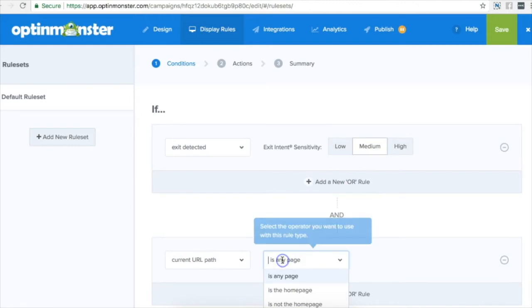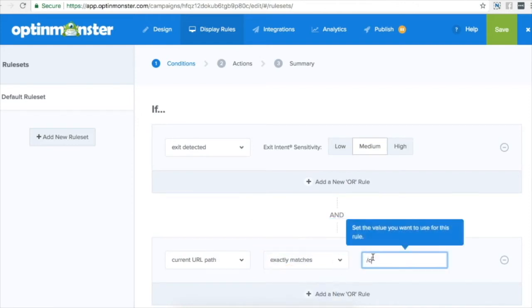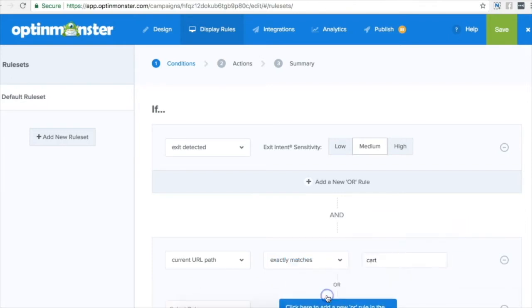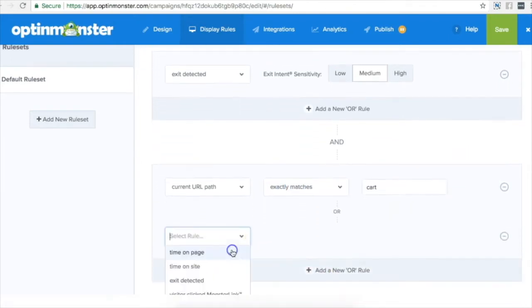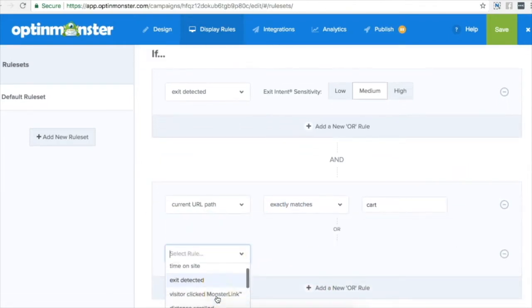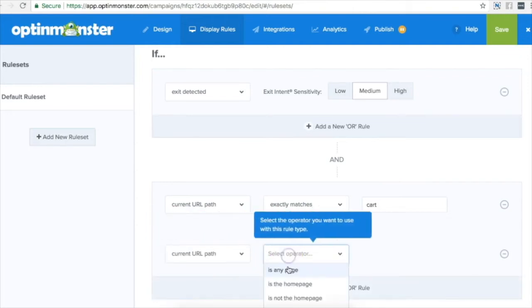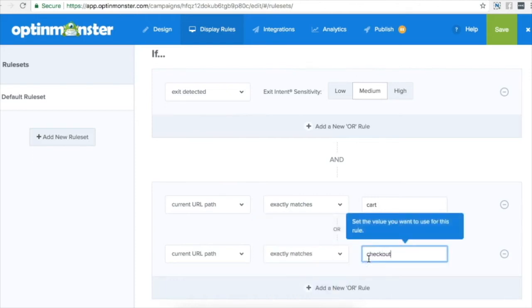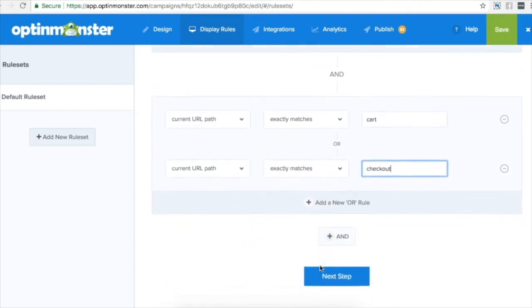Then the current URL path we want to make sure exactly matches cart. Now I'm using WooCommerce, and that happens to be the URL for the cart page, but your store might be a little bit different. We want to also target the checkout page because that's a very important page also that visitors can sometimes exit on without completing their purchase. So we'll say checkout and then move on.